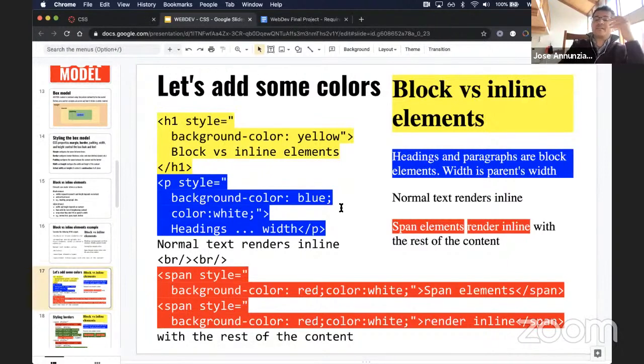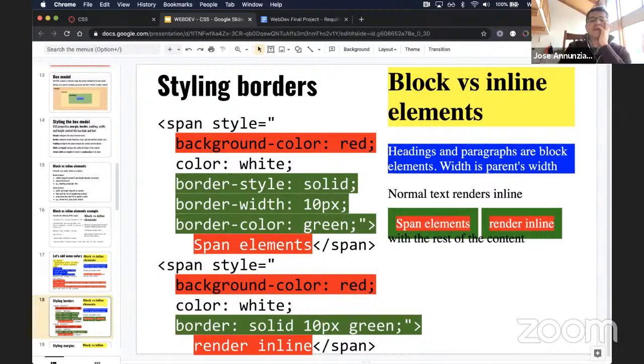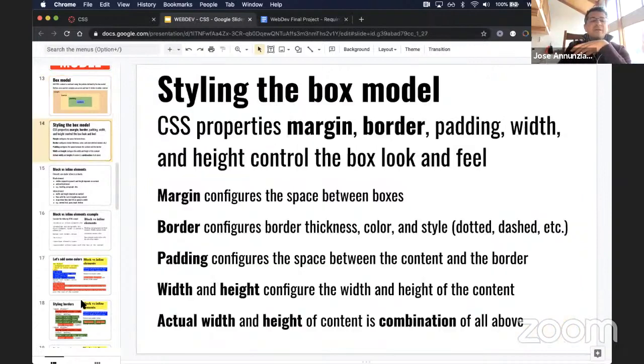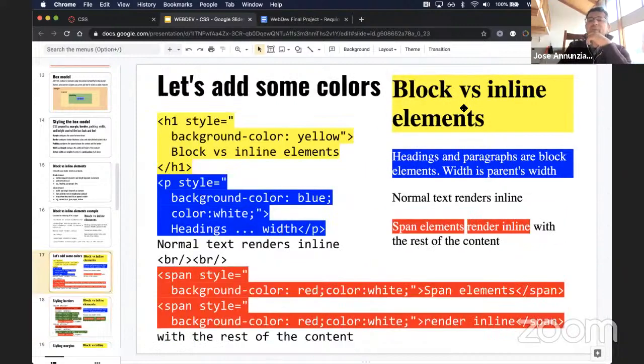Okay, so let's add some color. Let's just play around with a couple of these things. So in the H1, we added the background yellow. Here we added blue, and this one we added red. Let's play around, for instance, with the borders. We can totally control everything about the box. We can control the borders, the padding, and the margins. So we first paint a couple of these a color, and then we're going to start adding padding and margins and whatnot.